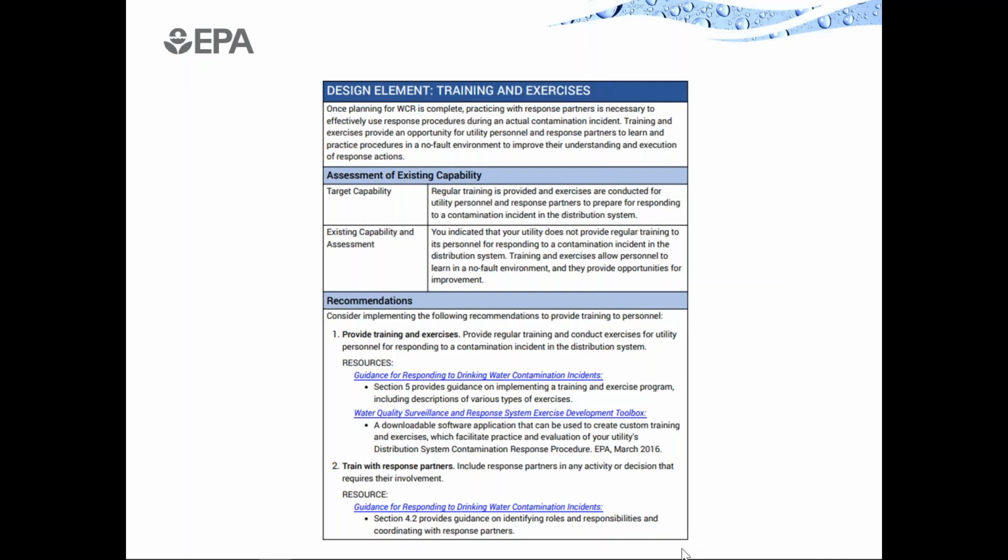Okay. Then based on our responses in the assessment, our existing capability and assessment is, you indicated that your utility does not provide regular training to its personnel for responding to a contamination incident in the distribution system. Training and exercises allow personnel to learn in a no-fault environment, and they provide opportunities for improvement.